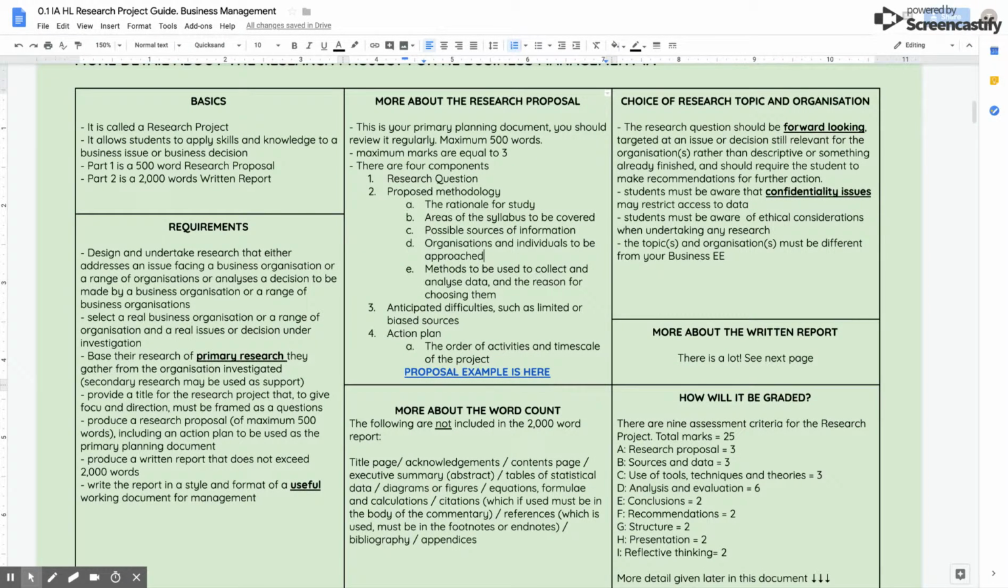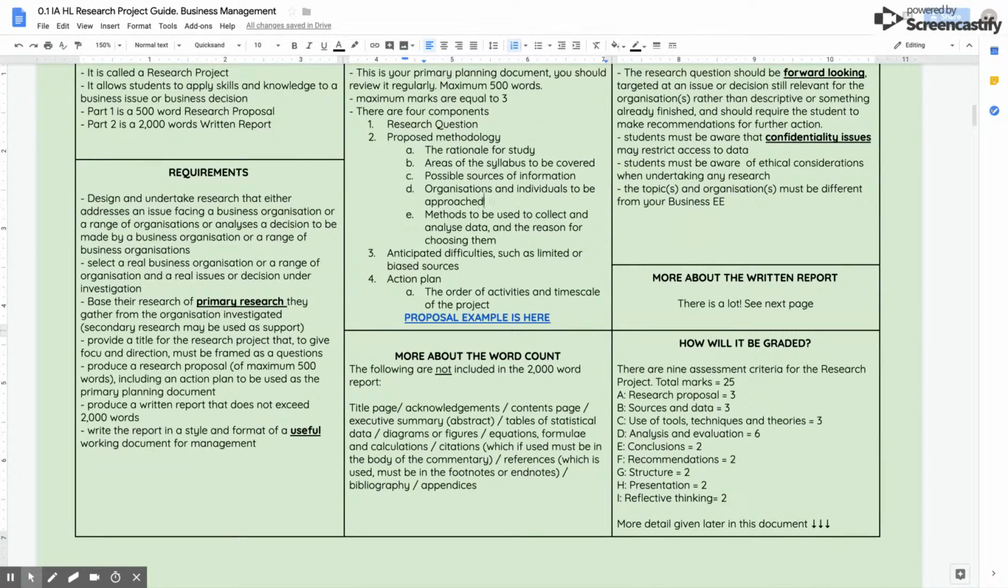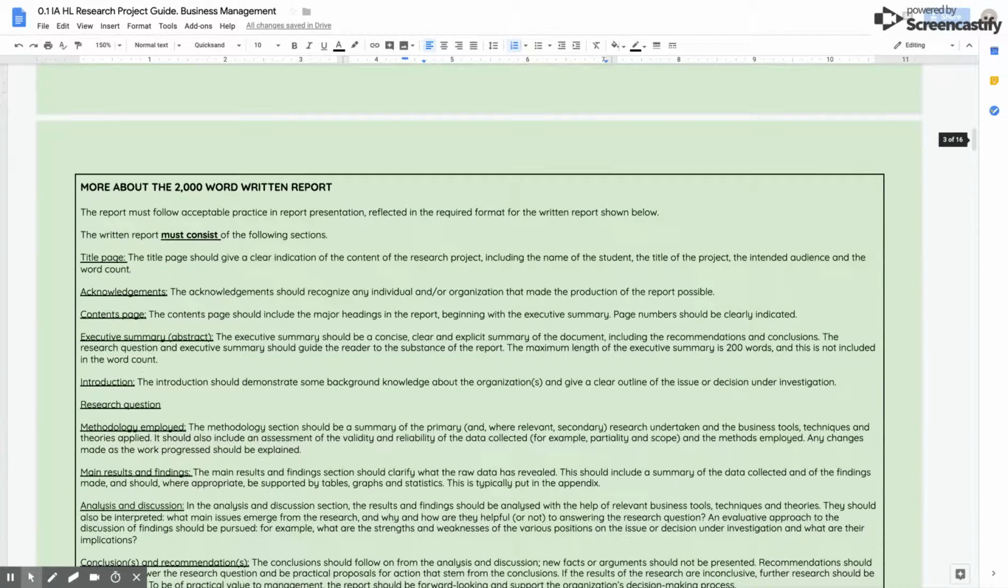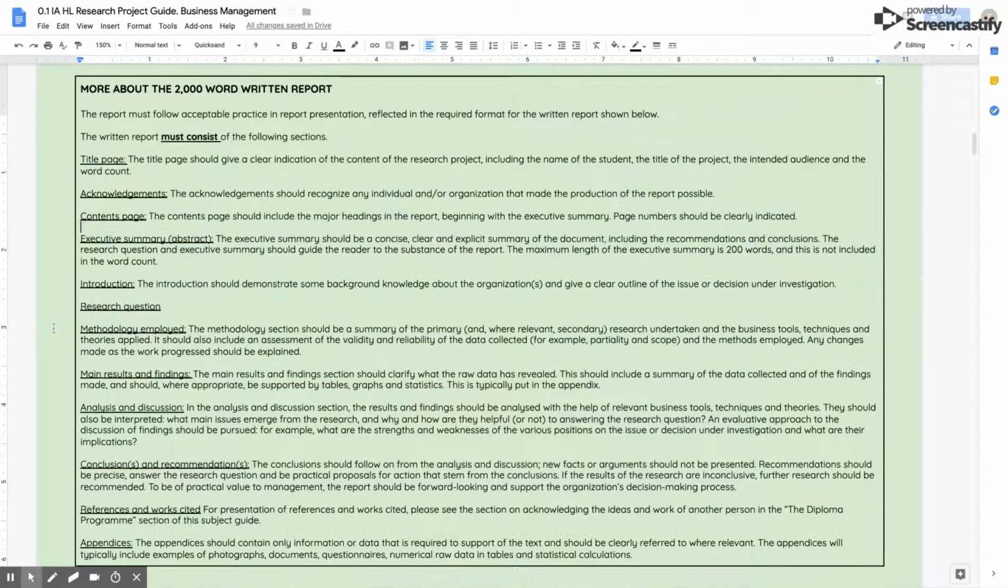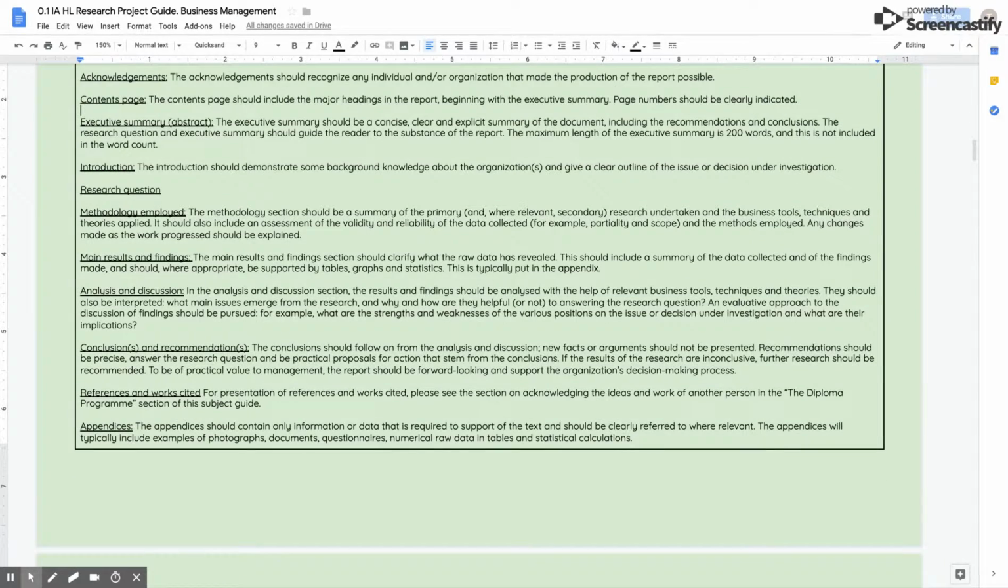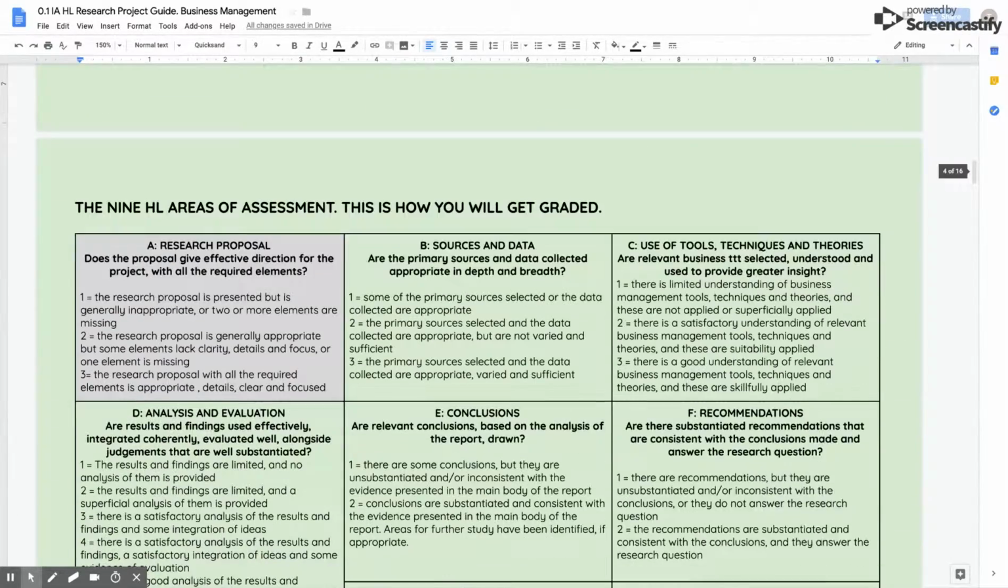So the research proposal, 500 words, a maximum of 2,000 words for the overall IA, and each of these bullet points kind of go through and detail what you need to include. So what needs to be included specifically is here. All these pieces, and you'll notice if you go through the exemplar IAs, they include all of these pieces as part of the entire IA package.